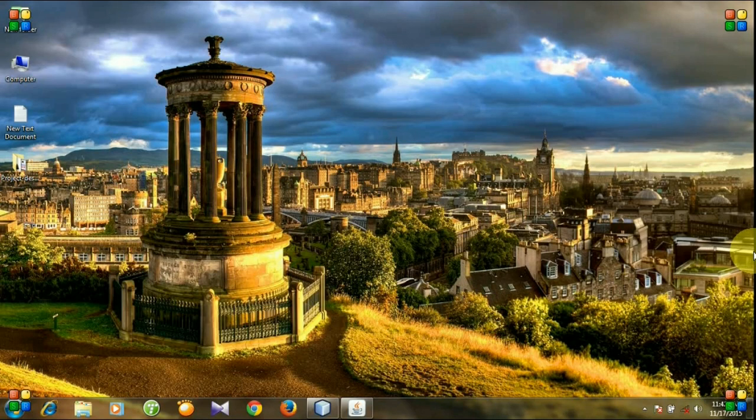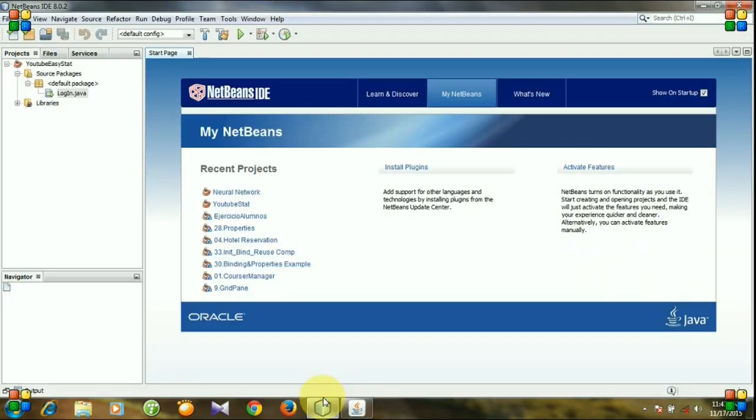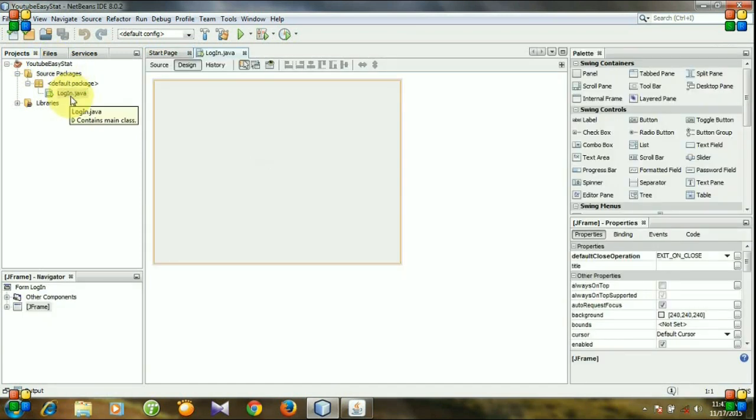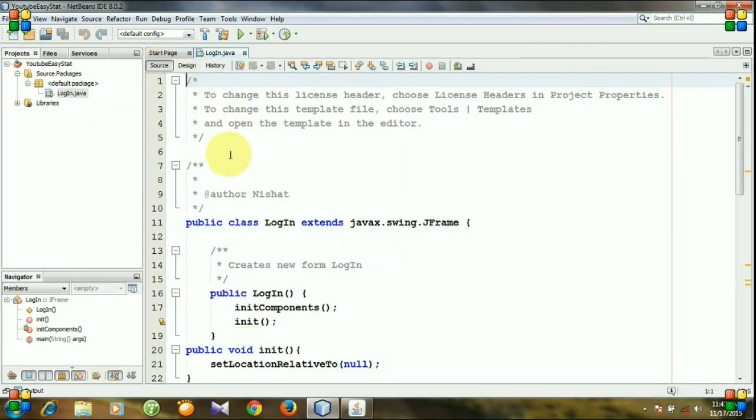Hello viewers, today I'll show you how to make a stylish window in NetBeans using Java Swing. Let's open the NetBeans. Here is our project and this is our login class file. And you see this is our design of the window and this is the source code.